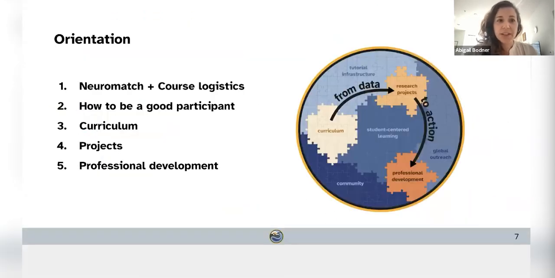So in this orientation, you will be hearing from Ella Batty, the Executive Director of NeurMatch Academy, on the NeurMatch story, course logistics, and how to be a good participant. You will then hear from our team leads in the Climatematch Academy on curriculum, projects, and professional development.